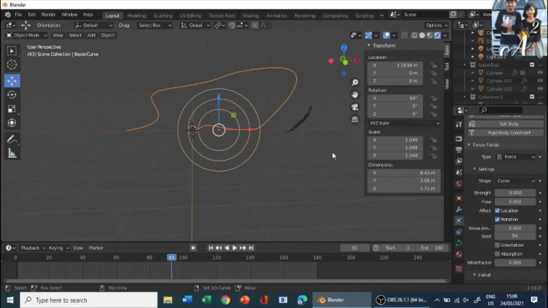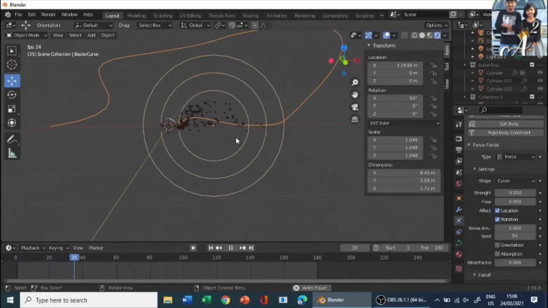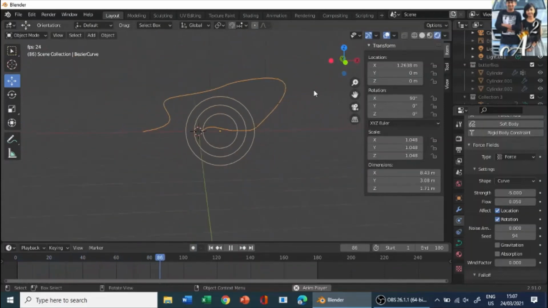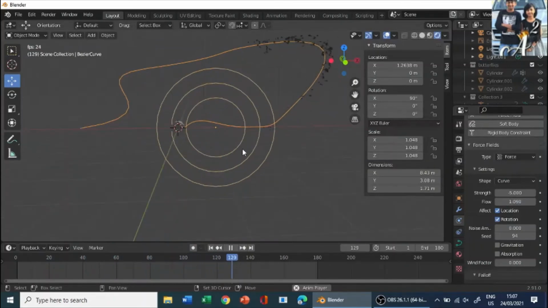Shift and this side, and now let's hit play. Okay, now it's staying on our path, and they're not going that far either. Let's increase the flow amount to something like 0.09, and check how it looks. So shift and this side and hit play.